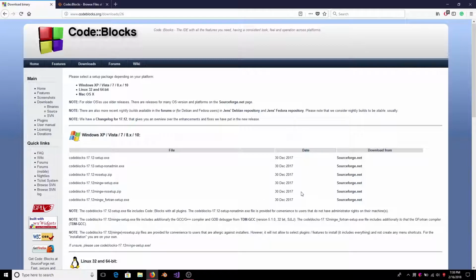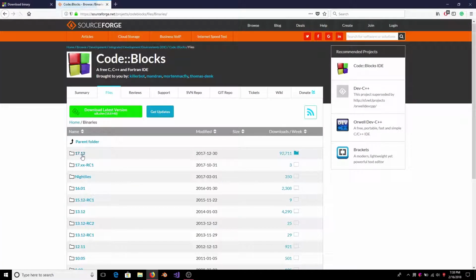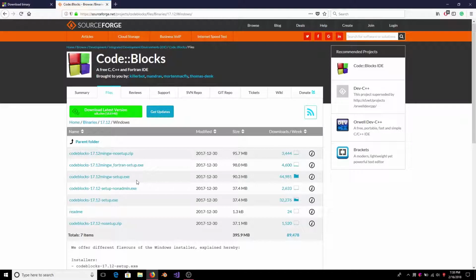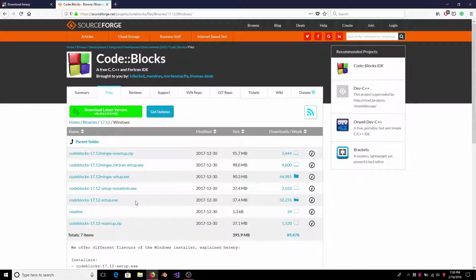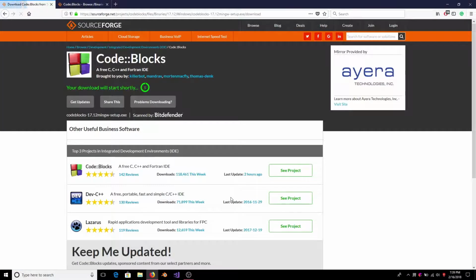So you can just directly go over here, and it's going to take you to the same website that I showed you last time, but just to keep it separate, I'm going to show you how it is. If you go to the second website, to the binaries 17.12, and this time go to Windows instead of Linux, here are the same setups that we can find over here. So you can download it either way, from here or here. I'm going to show it from here because last time I showed you from that site. If you go to the mingw-setup.exe, just click here, and the download will start shortly.